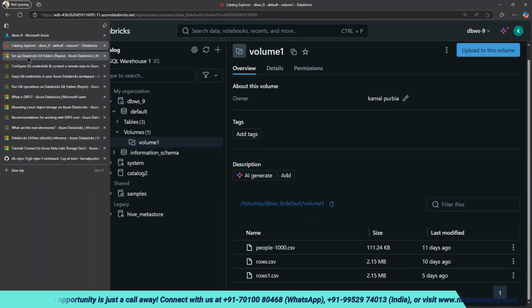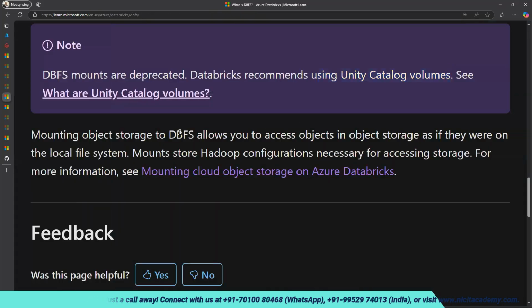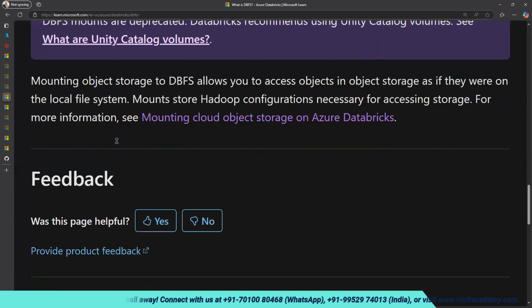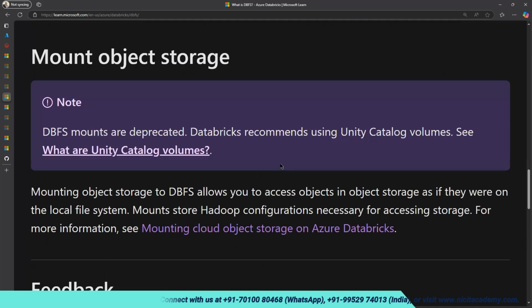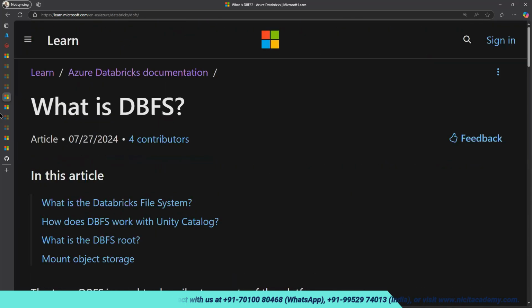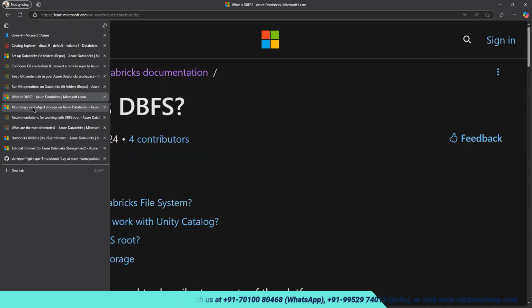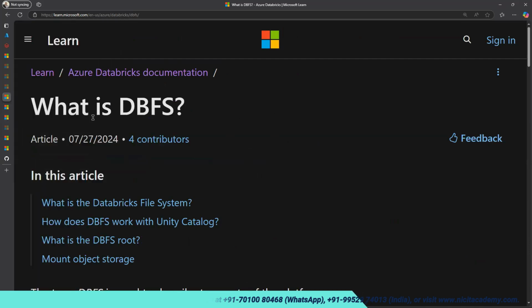Okay, let's go back. So we can compare this. There is not much to understand here. That's it about this article. Let me see if anything is missing. Okay, so let's enable this first and see how it works.